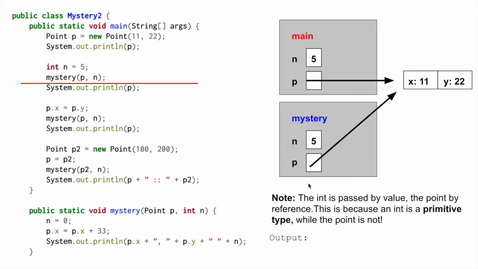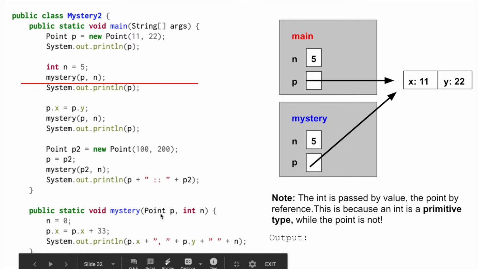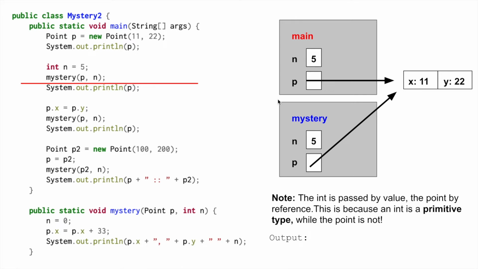Mystery is a function, and just like every function in Java, it gets its own little area to store variables, and we represent that by this box here, with this label. And then, we're calling mystery with the arguments p and n. It just so happens that mystery's arguments are also named p and n. So we're going to copy n from main over to mystery. Because n is a primitive typed variable, it directly is this 5. So copying n over means just taking this 5 and copying it down here into mystery.